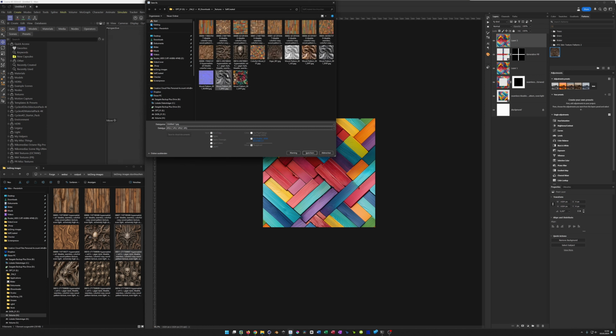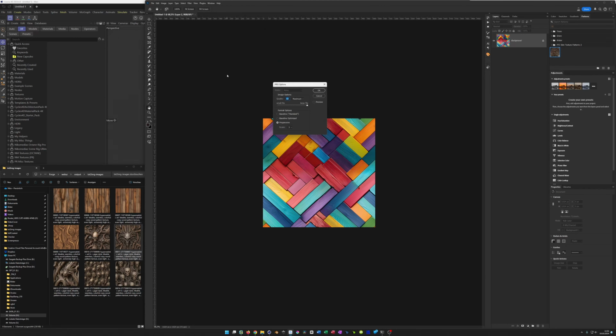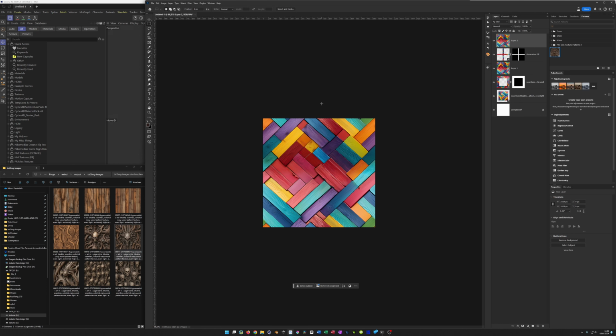JPEG. Colorful wood 2, and I already name it diffuse. So diffuse. This is the color channel. So okay. That's great. I can show you the other tests here.